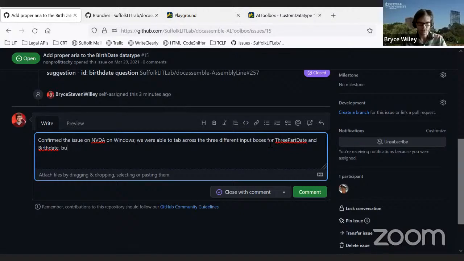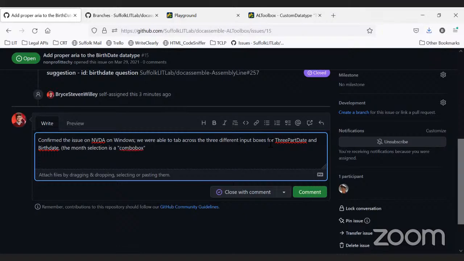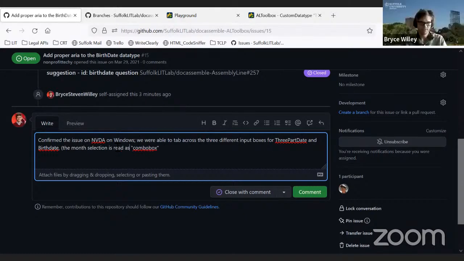But it doesn't. It's a combo box, which it's not a combo. Red is a combo box. Yeah. Okay, that's fair. Putting a question mark there because it probably shouldn't be. But it doesn't read.